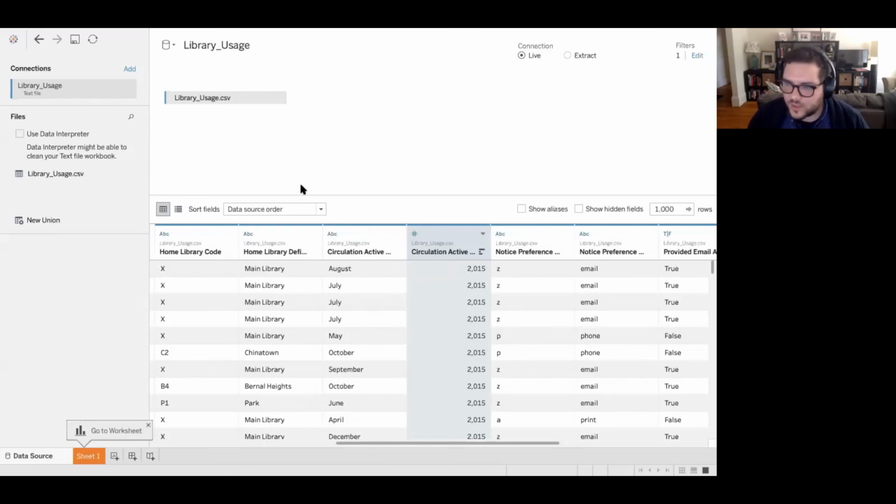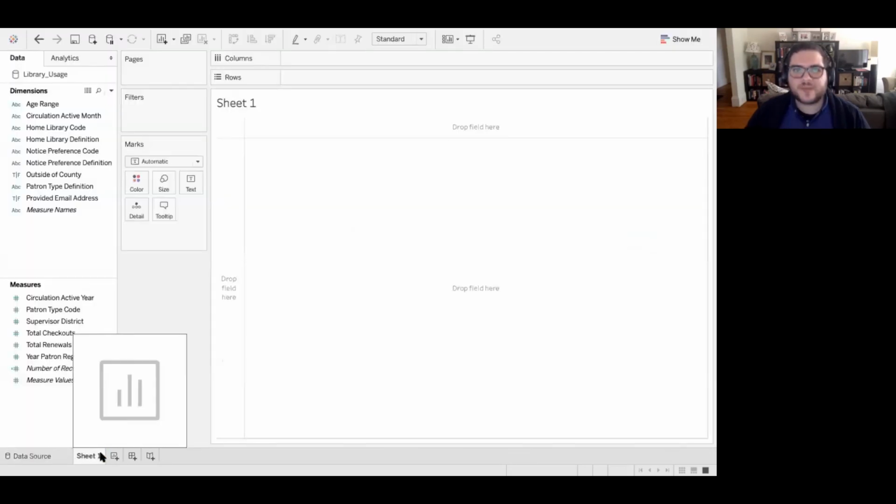So let's get to the worksheets. Down at the bottom here by data source, we have go to worksheet. I'm just going to make a sheet. It comes up and says Sheet 1. And I know what I want this sheet to be. We're going to look at the age ranges first.